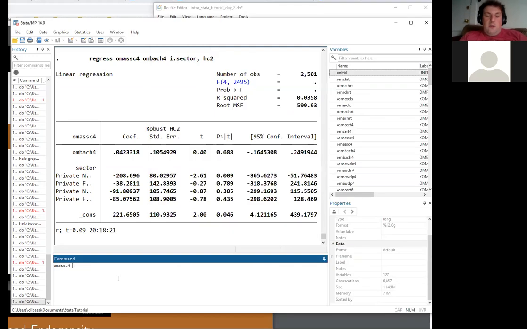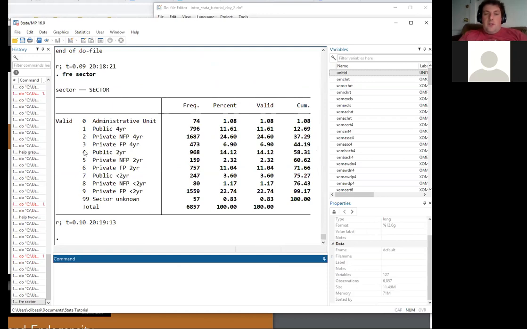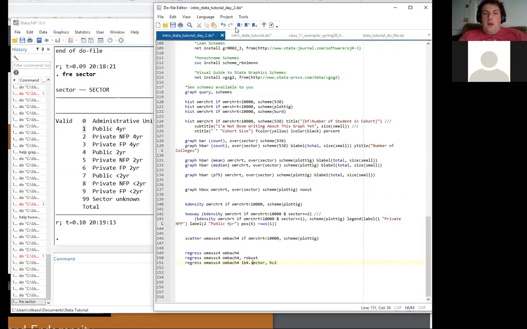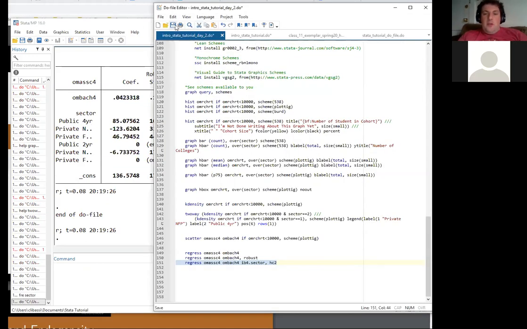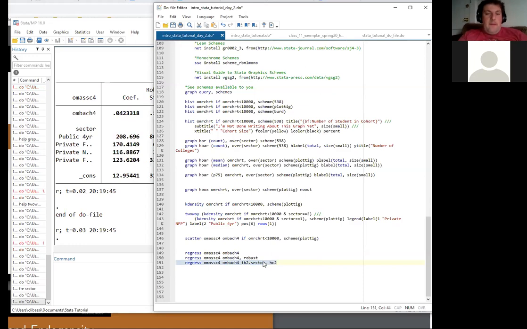Remember, the sectors have numbers. So if we say i.sector, they all have different numbers. And right now, the thing that's serving as the out group is group 1. But if we said ib4, it should make the public 2-year the out group. And so now you can see we have public 4-year in there, and then the public 2-year gets dropped out, and the private for-profit, just because of the way the data is sitting. But you can control which is your base or reference group by changing the ib3, ib2, that sort of thing.